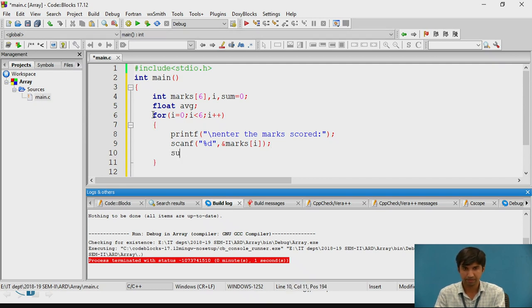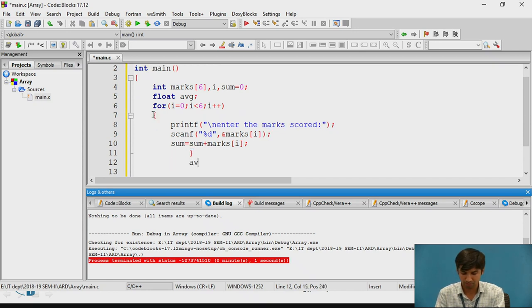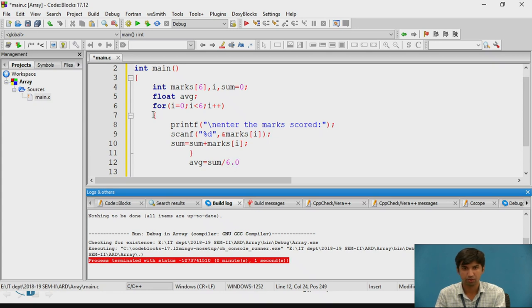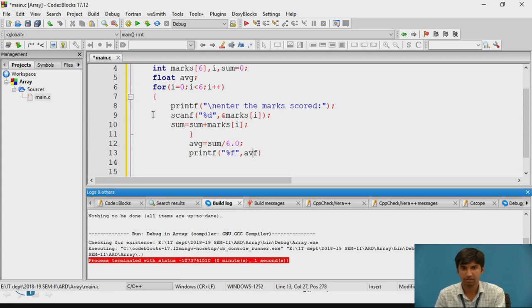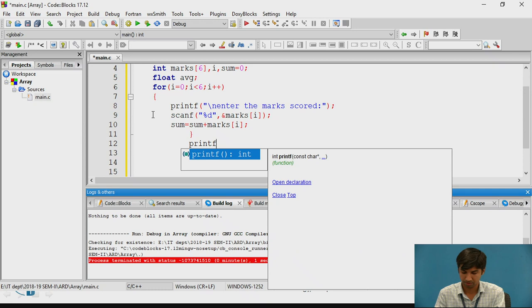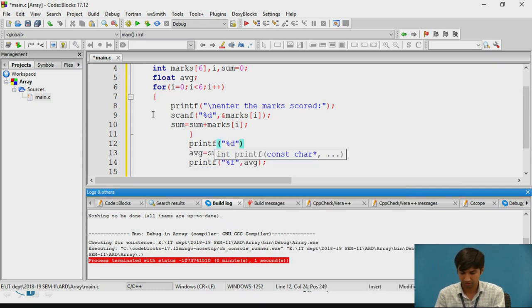Then I'll say sum is equal to sum plus marks[i], ending with a semicolon. Now, finally, I want the average to be printed. Average is equal to sum divided by 6.0. Now, what should be printed? Average. And I have to print also the sum value: printf percentage d comma sum, ending with a semicolon.